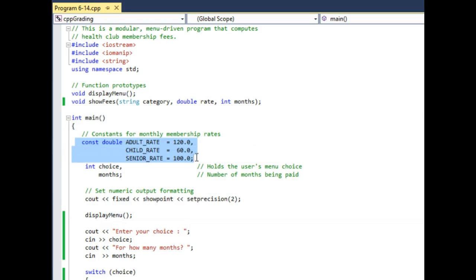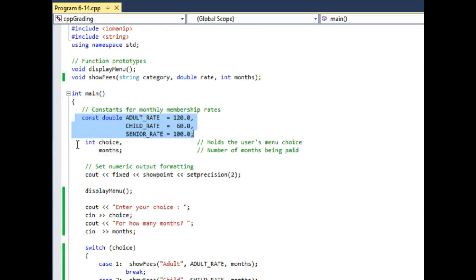We have some doubles declared: adult rate, child rate, and senior rate. You don't want to do this all the time, but sometimes it can be done by error checking, like holding the menu option from the user, for example. There are some limited numbers of months for that, the user is going to pay for.